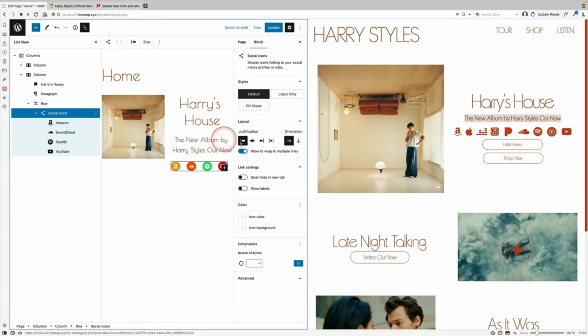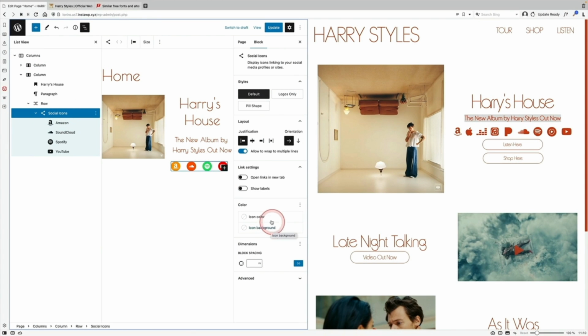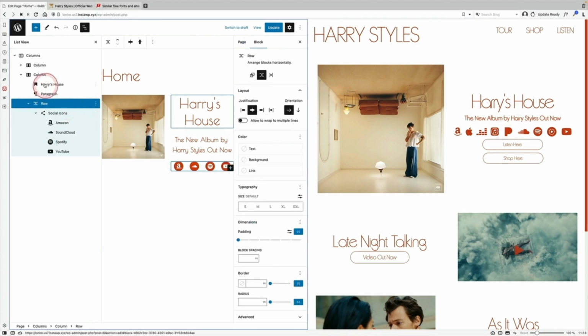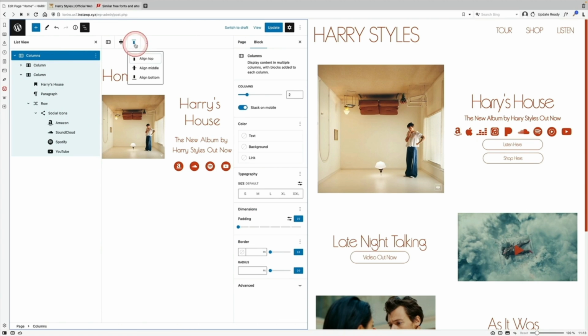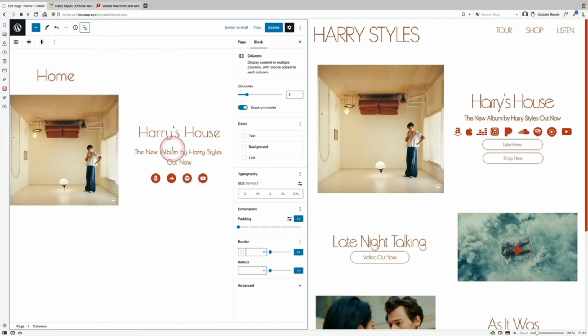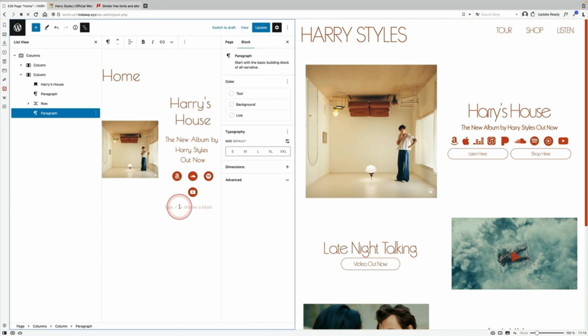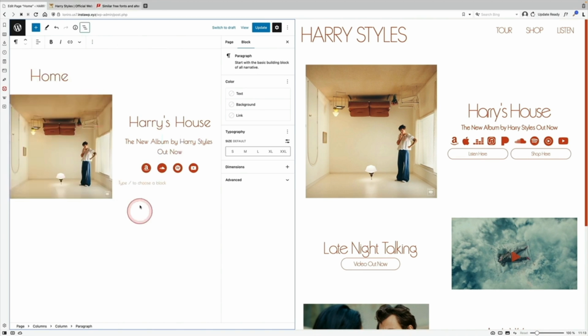And then what we also want to do is change the color of them. So click on the social icons block in the list view. I want to change the icon background color. And the other thing I want to do within the columns block, I want to align all the content to the middle. And that aligns Harry's house and all that stuff. And now I can add my, let's close that down. Now I can add my buttons.